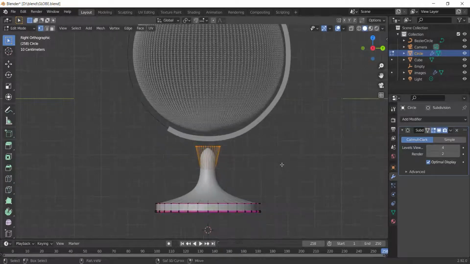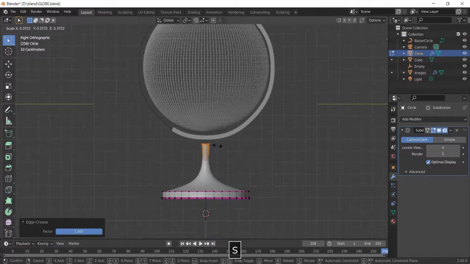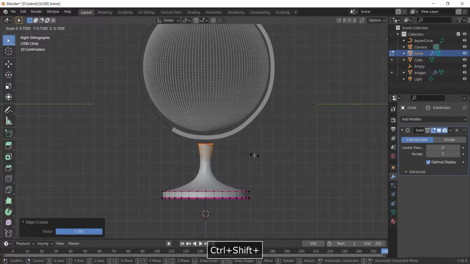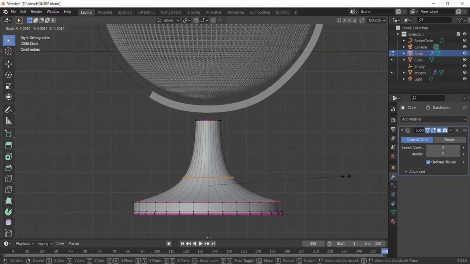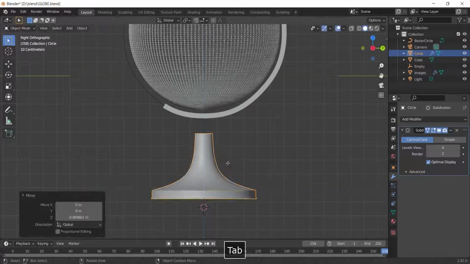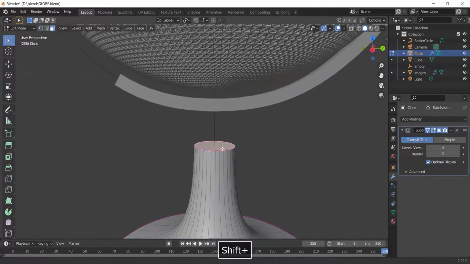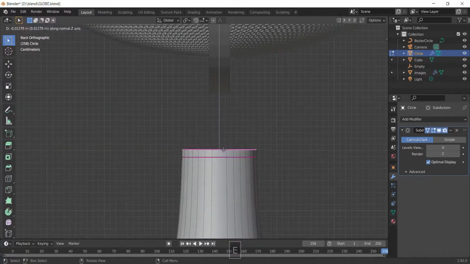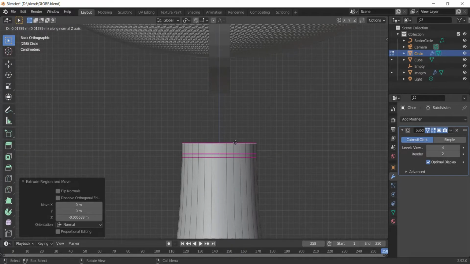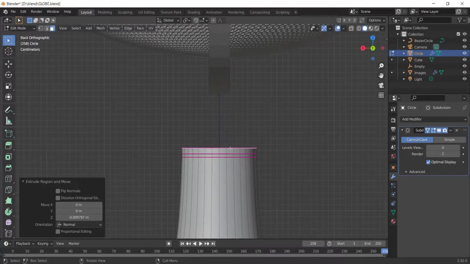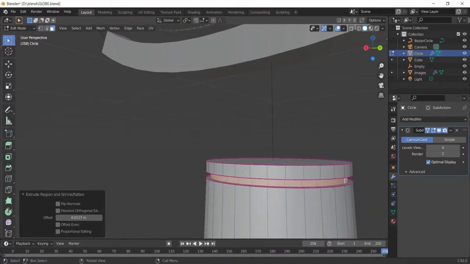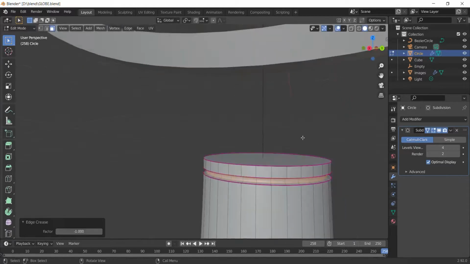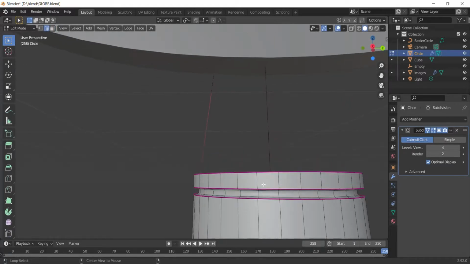So guys, I have added a little bit of crease and one loop cut, that's it, and nothing else. You can see, and it's a stand. Now there is a loop cut and the top part is creased. Now select the top part and extrude it a little bit and extrude it one more time.